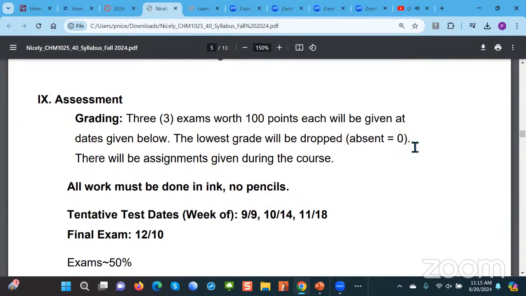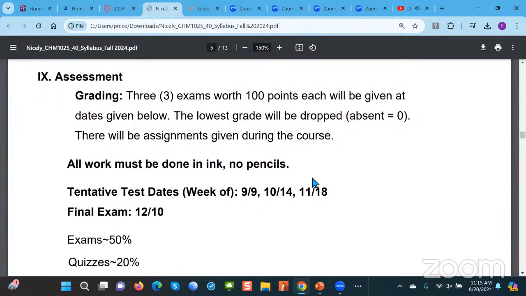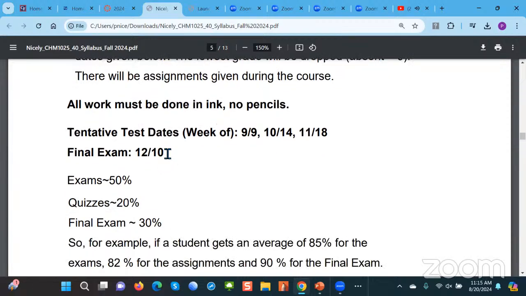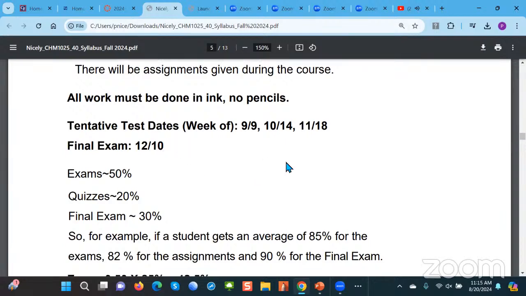The lowest grade will be dropped. Absent is of course 0. And also you'll be given assignments during the course, right? All work must be done in ink, no pencils. And these are the tentative test dates and the final exam date as well as given. And I forgot to put the time, but I think it's the same time as the regular class time on that day. So I'll confirm that and get back to you on that.